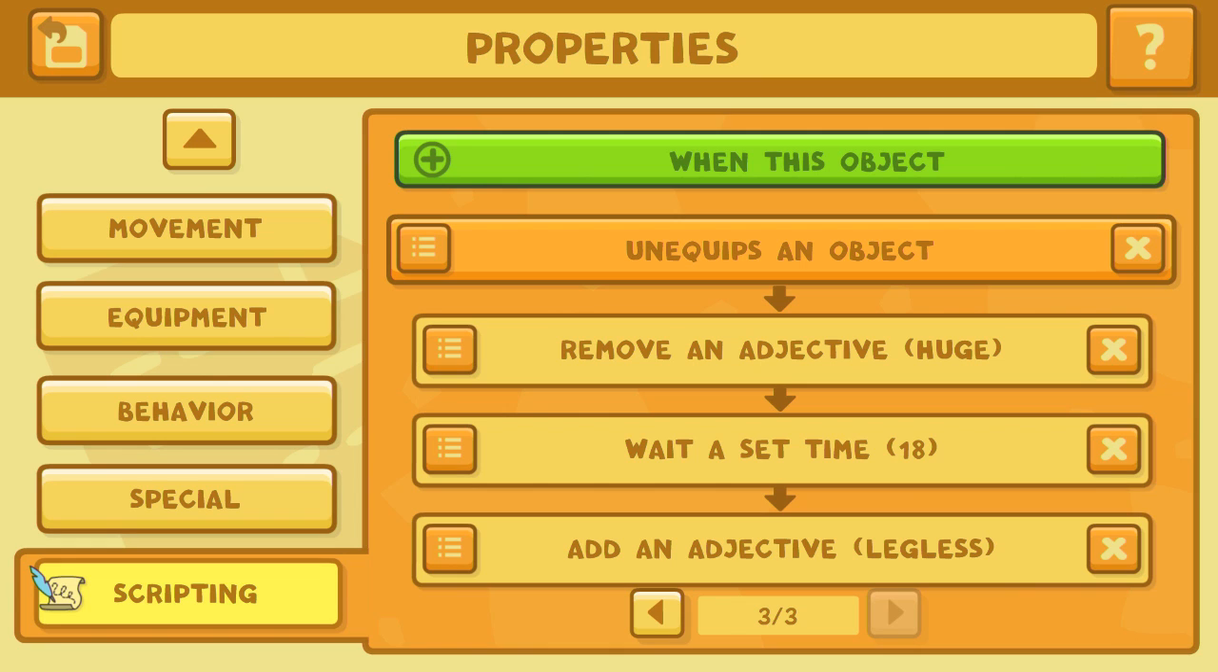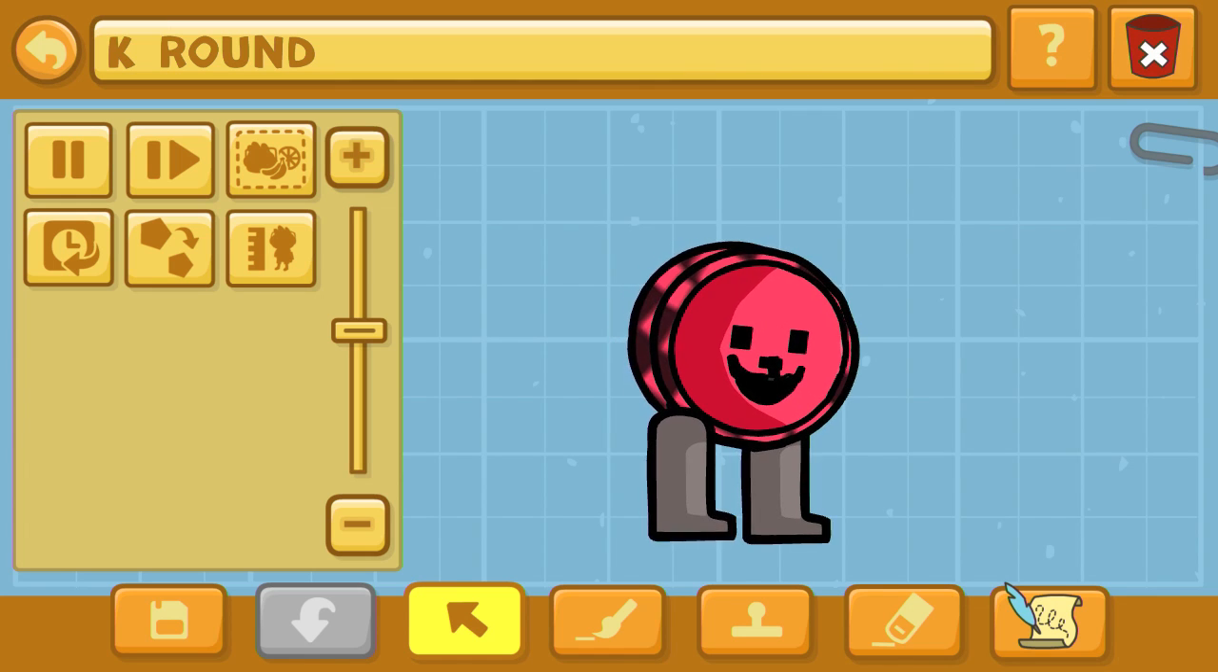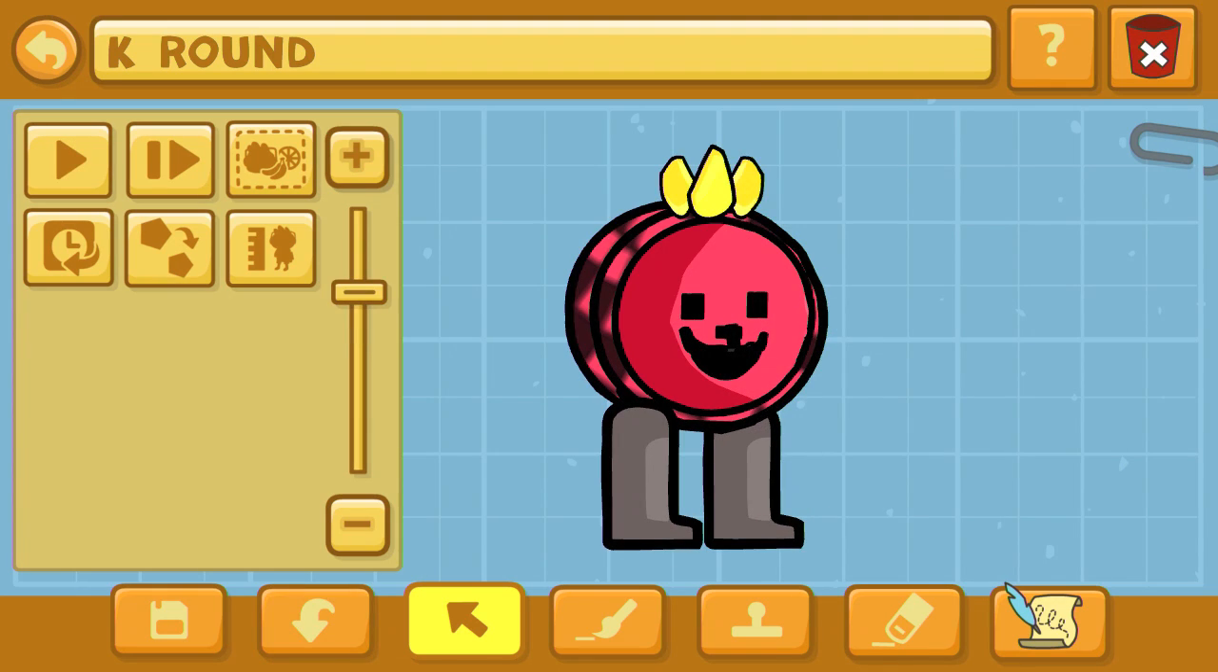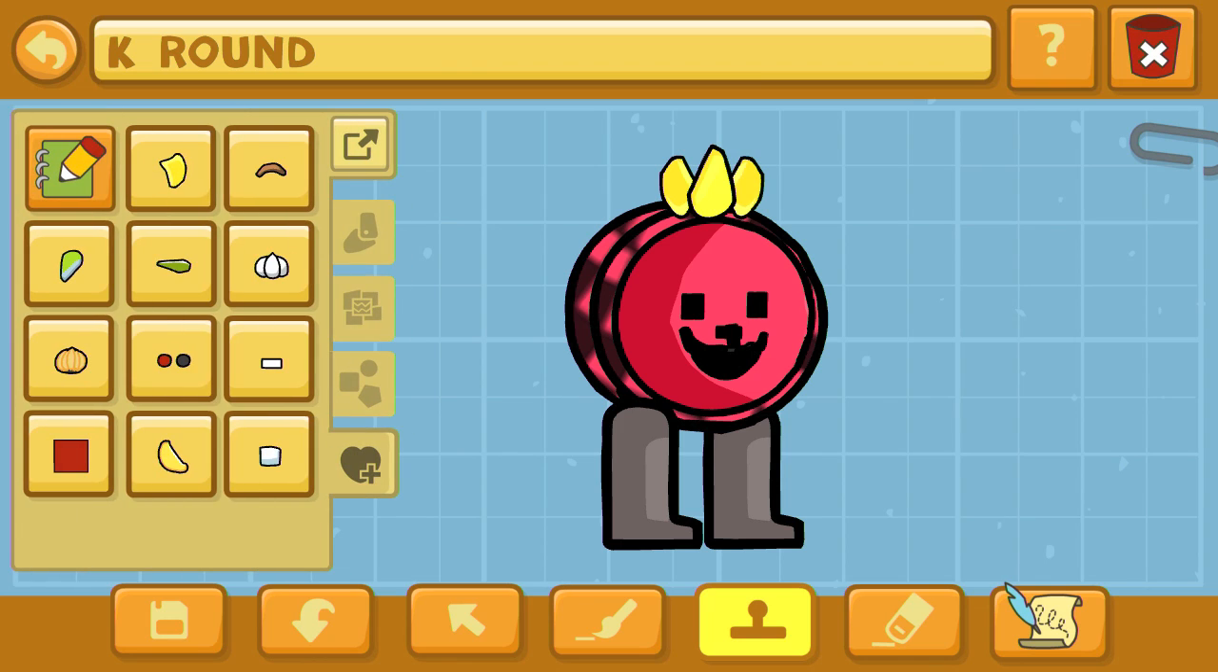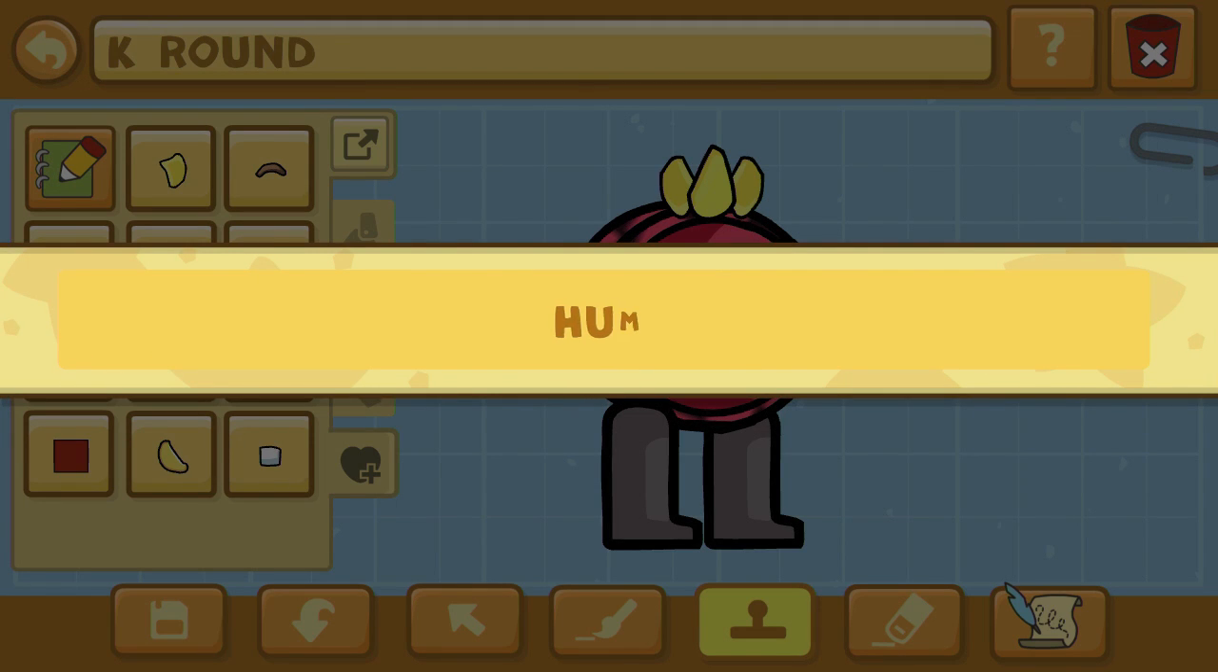Now, certainly, of course, before we show off a separate crown and everything, you can create the character as K Round, all as one thing. You know, if you don't want to have the whole crown script and you want it to just look like this.